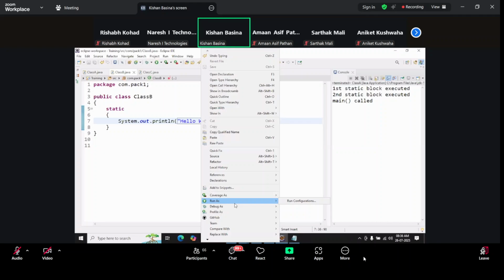Of course, first priority will be given to the static block only. But if you are not writing the main method, you will not be able to run our program. Am I clear with this?